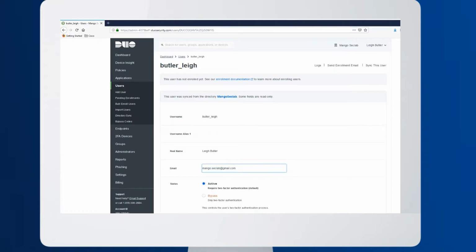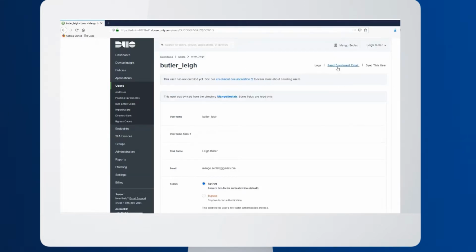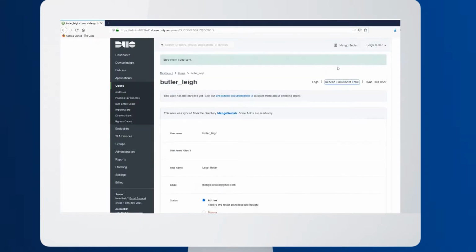So if you are intending to send out enrollment emails, you do need to make sure that your Active Directory mail attributes are pre-populated. You can see in the top right here, I've got an option to send an enrollment email. So we'll do that now. And that will trigger an email going to the test account, which I've set up on the virtual Android device.